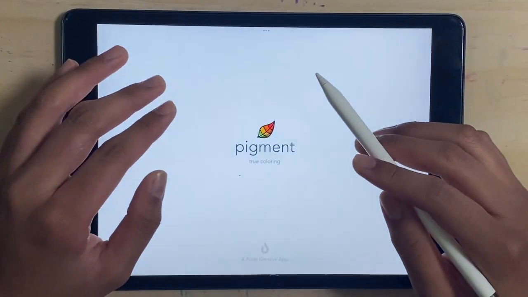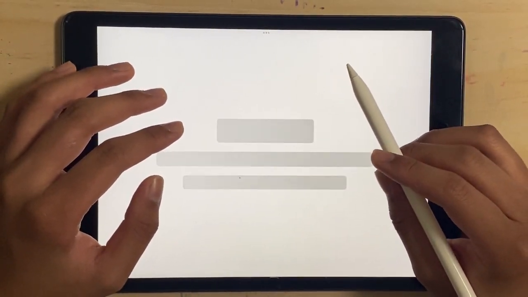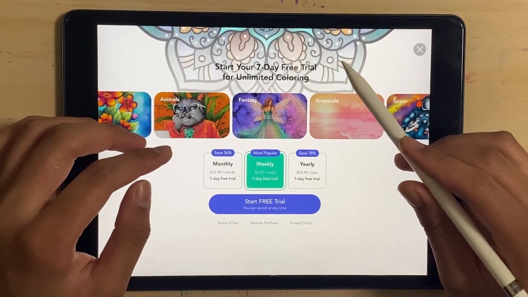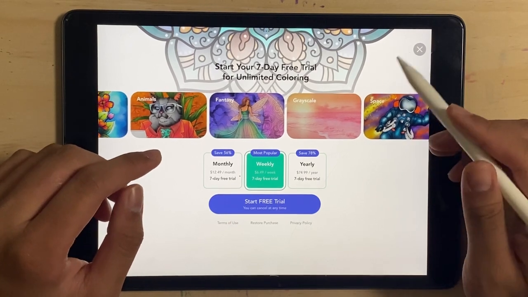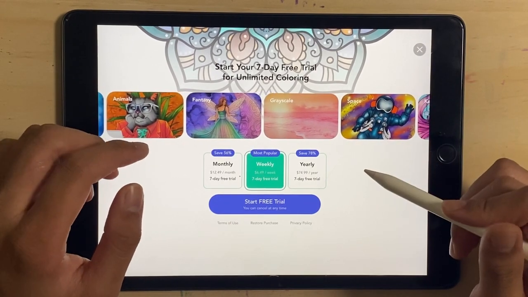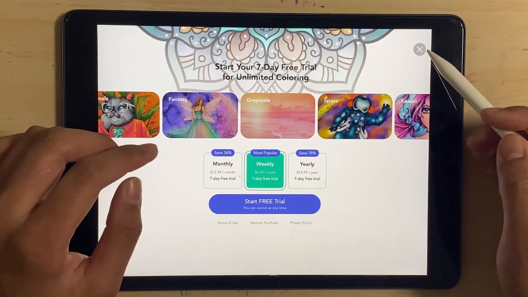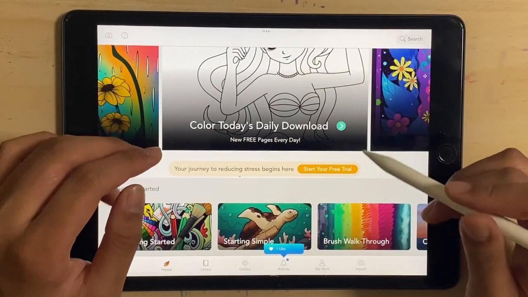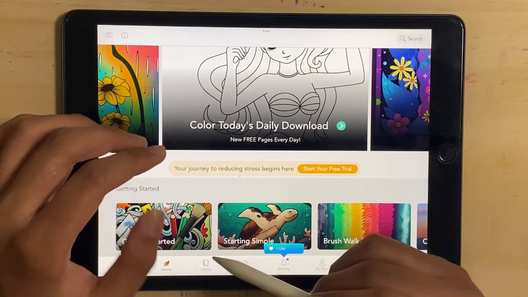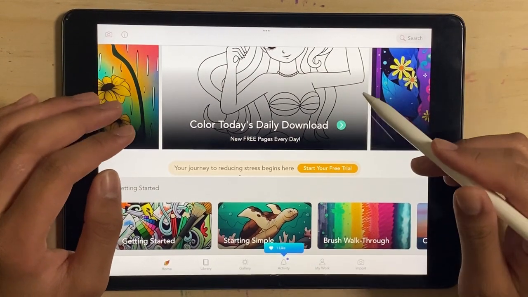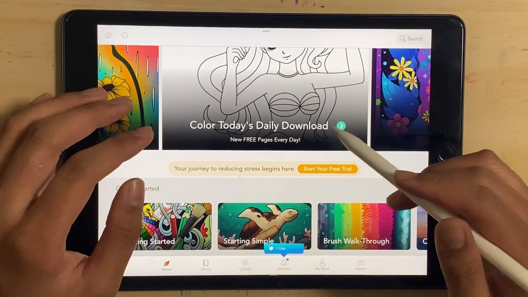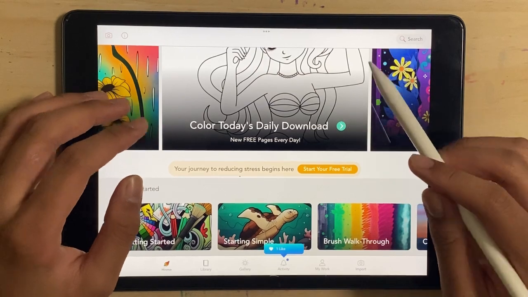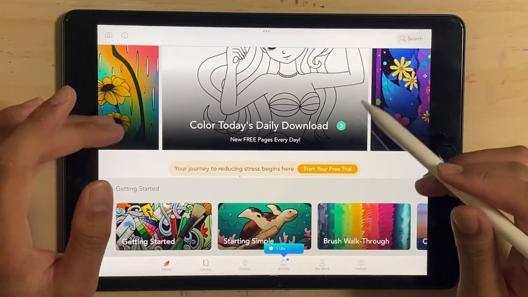Okay, we're going into the app called Pigment. Pigment is a nice coloring app, like the other coloring apps. This app is a trial version, and you need to access premium features. Okay, so this is Pigment. It comes for reducing stress.